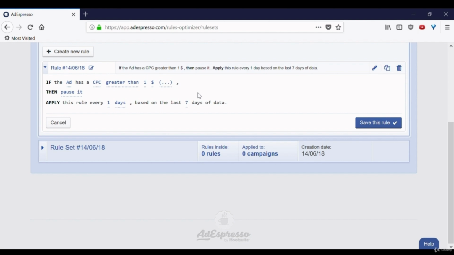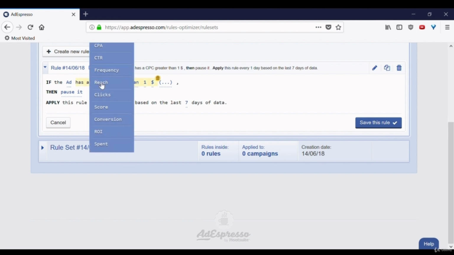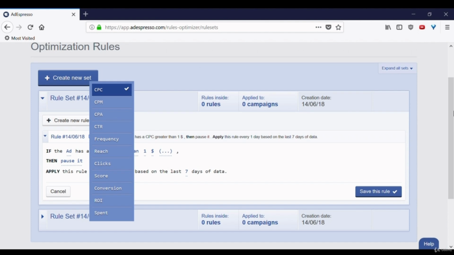We can change this from CPC and we can say, okay, do something when a particular ad has a particular amount of clicks, a particular amount of ad spend, return on investment, conversion. All of these things let you predefine in advance what this automation tool is going to do on your behalf. If you want only a certain amount of people to click on your ad and then you want to shut it down, maybe you only have the capacity for so many jobs in your local area. You can define that right here.